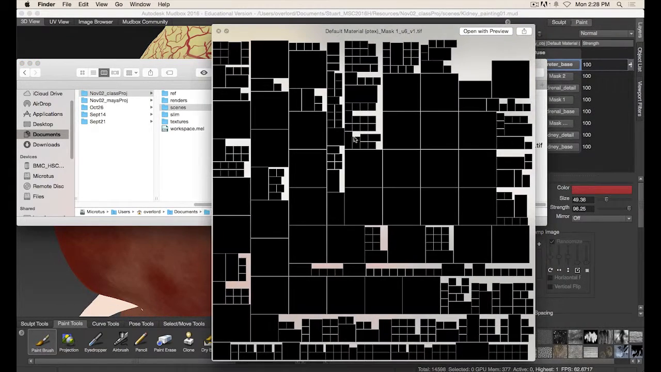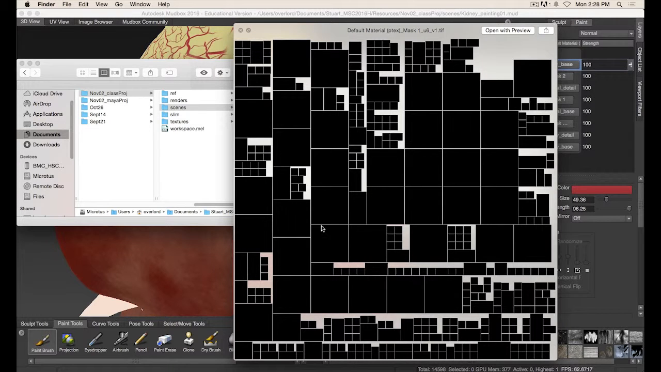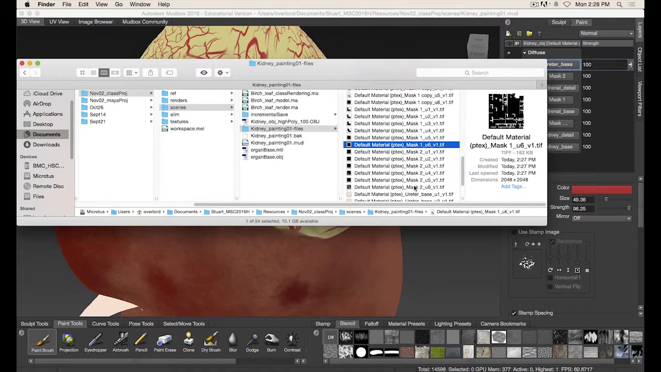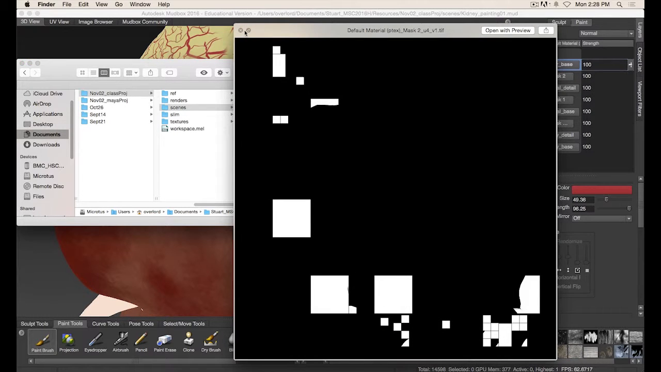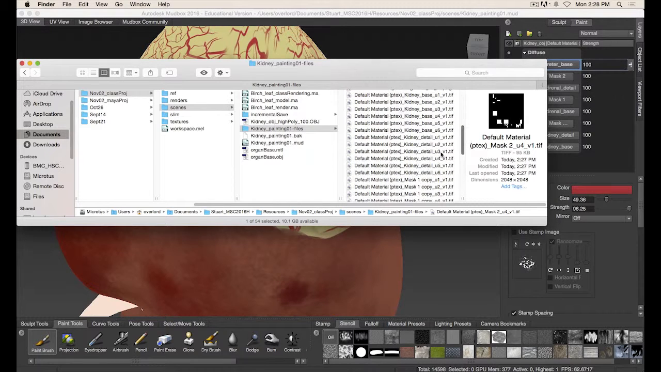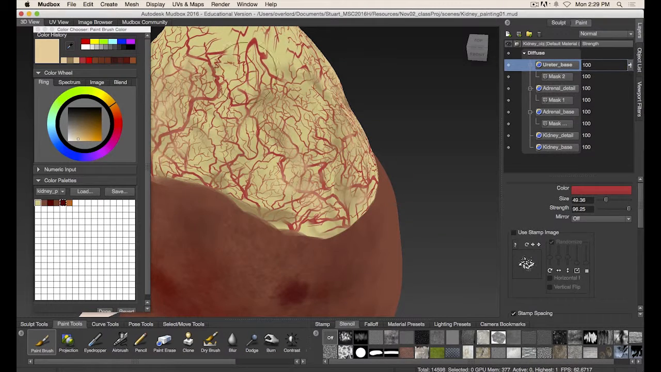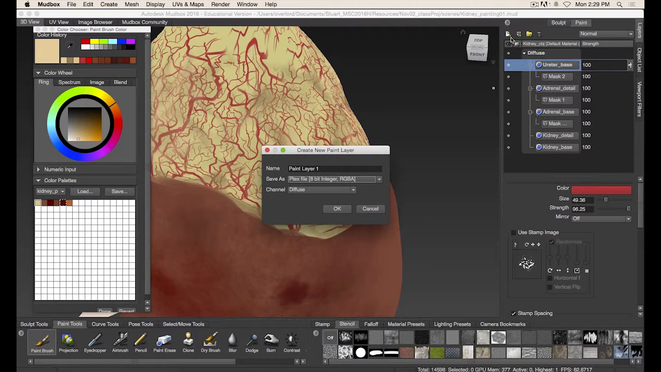But just as a point of interest, this is what a Ptex mask, or the Ptex file, looks like. It's just a bunch of differently sized squares. So you can see how really difficult it would be to paint in Photoshop. Let's see if I can find one of these kidney detailed ones. There's no way you could paint that in Photoshop and make sense of what it was actually going to look like on your model. That's why you have to paint in 3D, in a 3D application like Mudbox. Okay, so let's continue on with the ureter.